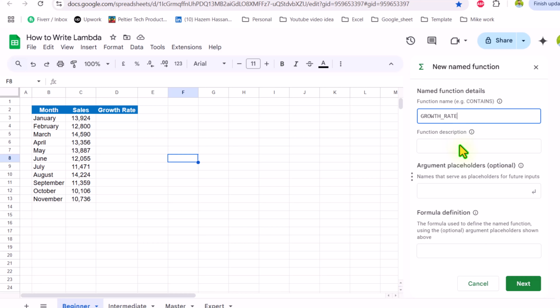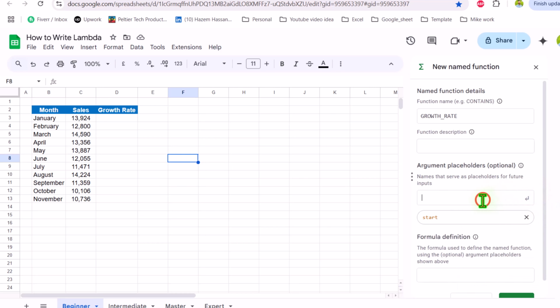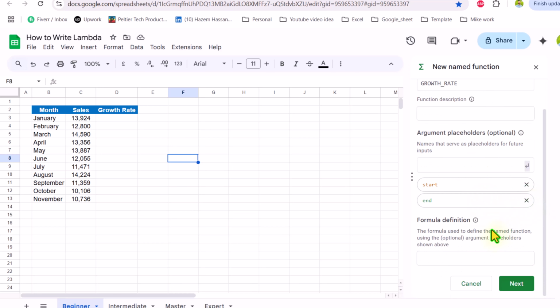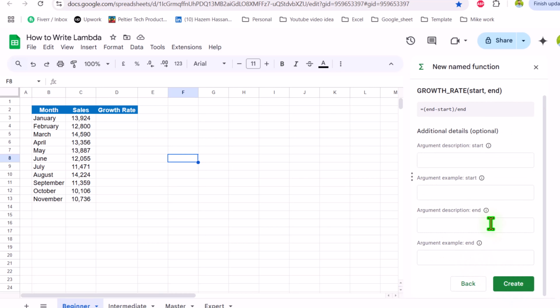You can write a description, whatever you want for this function. Now we need to define argument placeholders. In this case, I will simply write, let's say, start, click on this enter, and we need to define another parameter, let's say end. Click on this enter button. Now in the formula definition, I will simply click and hit Ctrl V. Of course, this data is the same as my Excel sheet, so nothing changed. In this case, I will change C4 to end and C3 to start. Now instead of C4, I will simply define end and hit the next button. I will leave these additional notes and simply create this function.